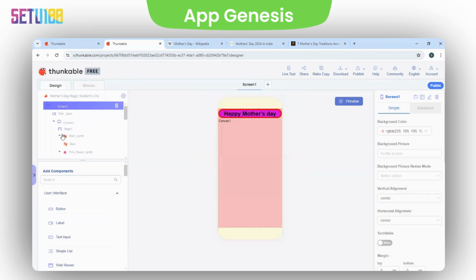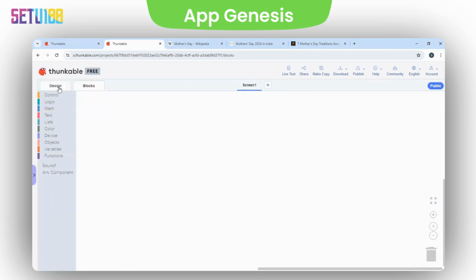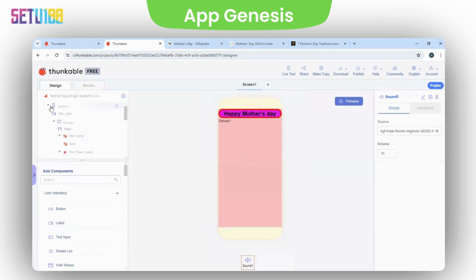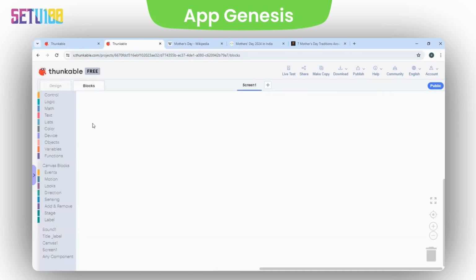Let's make selection of the screen over here. Now we want one invisible component, that is the sound. Now we are going to drag the sound on the screen. We can drag it on the screen or we can directly drag it on the invisible component section. Now the MP3 file we already have. Now here we have to place the sound of it, that is 75. So at this point, designing part of this app has been completed. Now let's go to the blocks. So before we go to the blocks, we have to make selection of the screen so that whatever is inside the screen, we will get all the options on it.